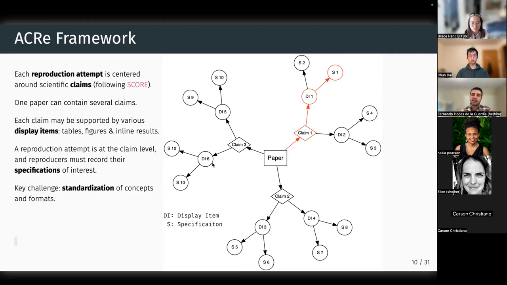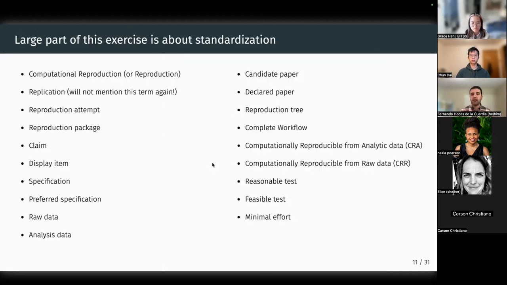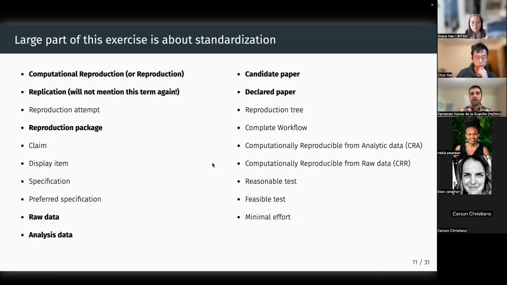And we want to standardize as much as possible the language of what is being done here. And this was one of the key challenges of this exercise. So standardizing a lot of language here, and I'm just putting a fraction of the definitions that we had to basically come up with to get some standardized definitions. Let me highlight a few here.